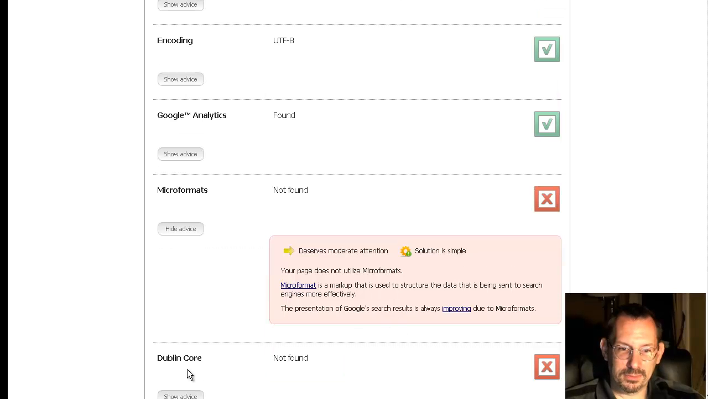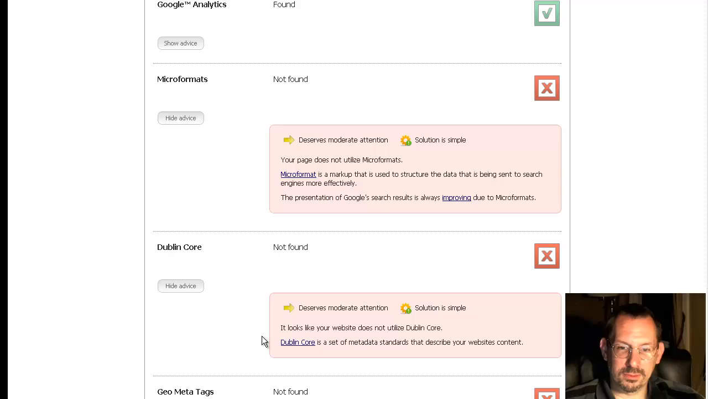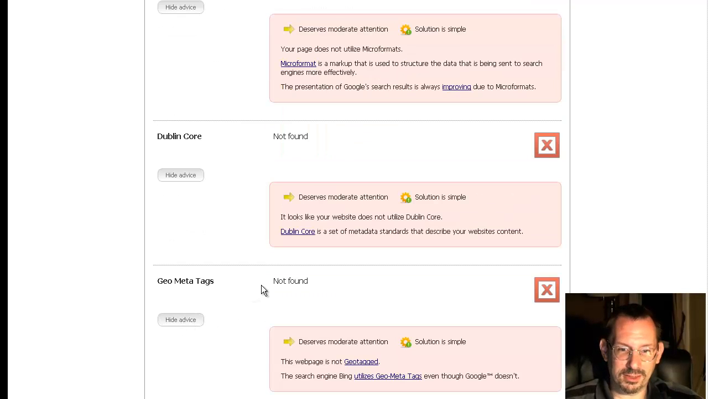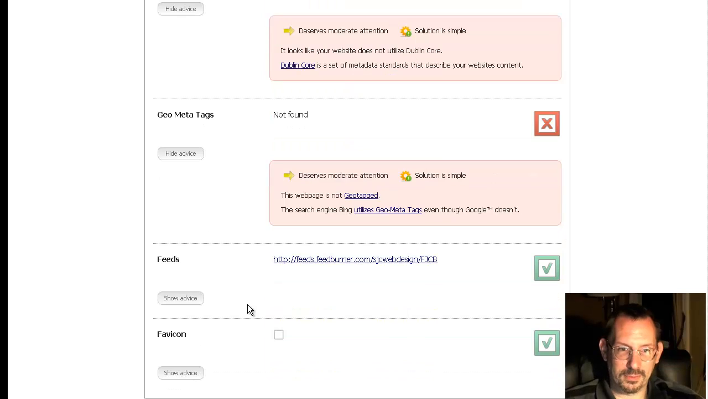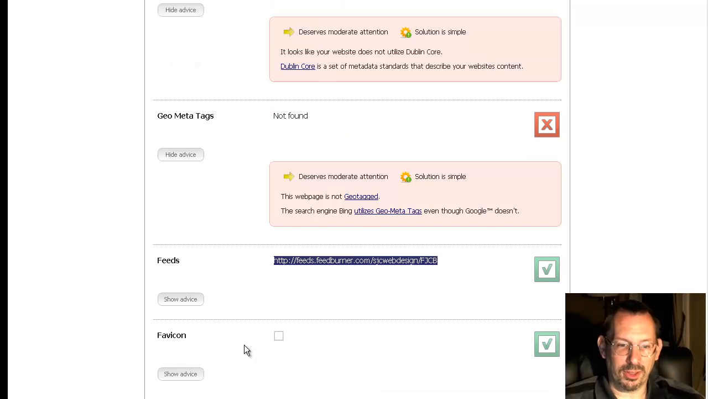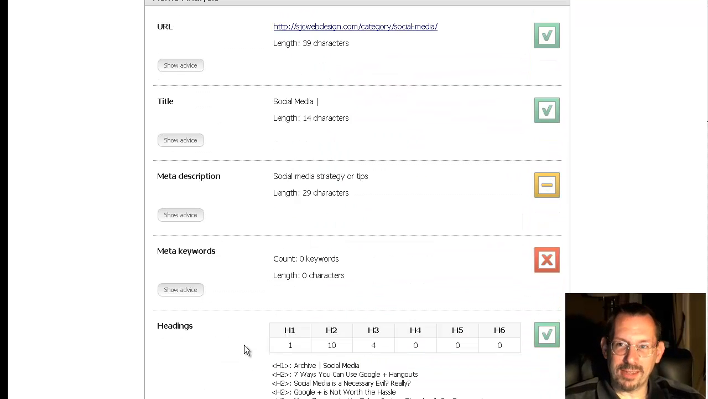And the Dublin score, which I haven't even heard of before, so I guess I need to look at that a little bit. And meta tags. Now meta tags is geotags, so you can put your location of your website if you'd like to. Feeds, I do have a FeedBurner feed on here for my website, and I do have a favicon, although it is blank. Still working on that. So that is SEO Quake.